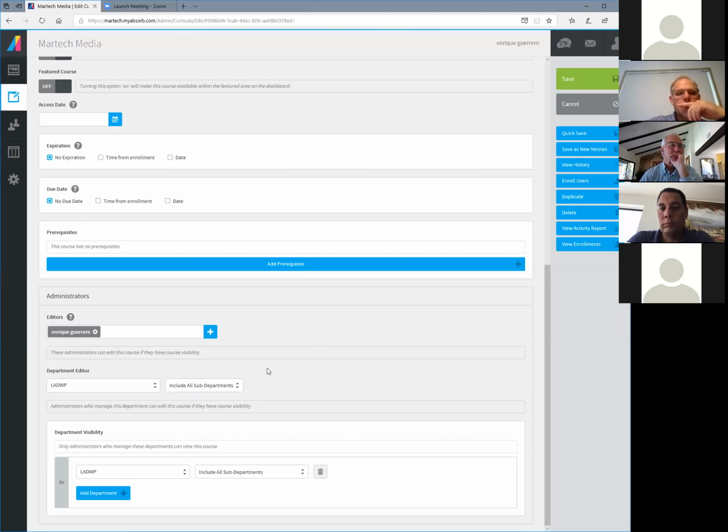And then that way, this will still show up for any, I'm not sure about the department editor, but with the individual editor, that would make you the sole editor for this training. Okay. And other administrators within LADWP will be able to assign the training. It's just you'll be the only one who'll be able to edit this training. Oh, okay, cool. Got it.